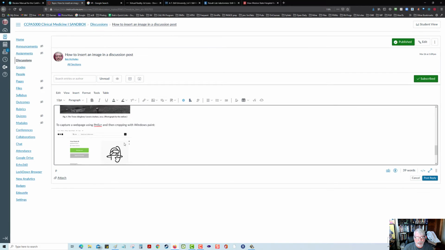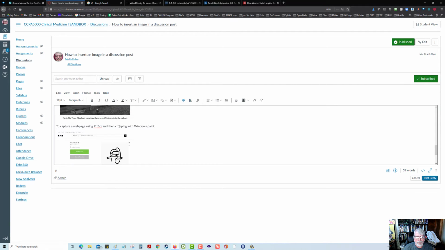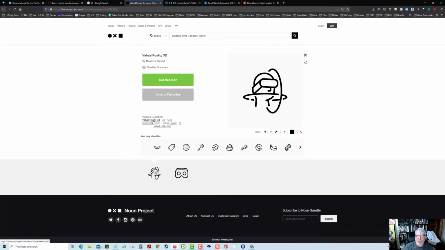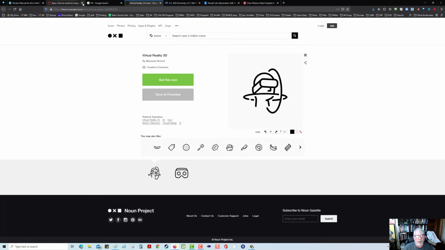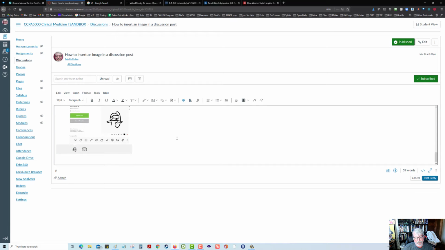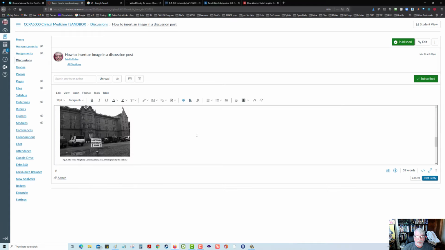And the final thing we did was we talked about how to capture an entire page that has the image, and then bring it into Paint like we did, crop it and save it, and then put it into our discussion post. So that's 4 different ways to do it. I hope this has been helpful.